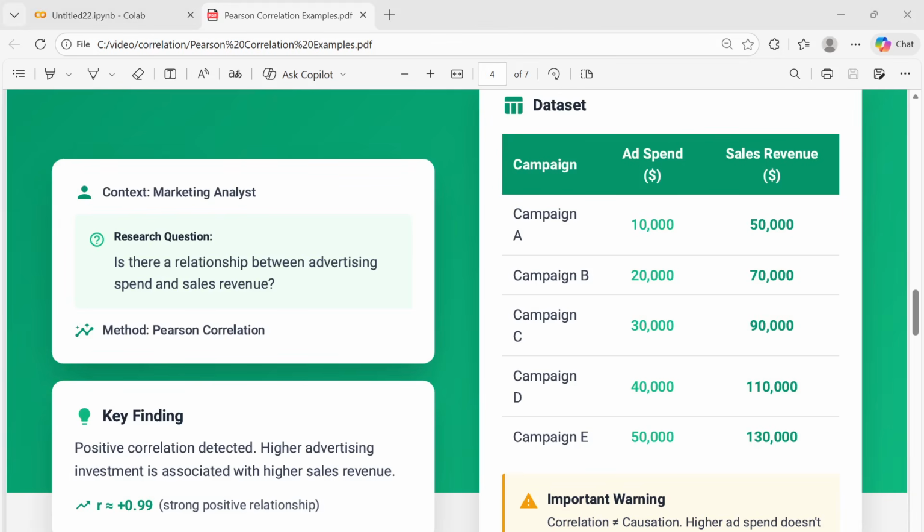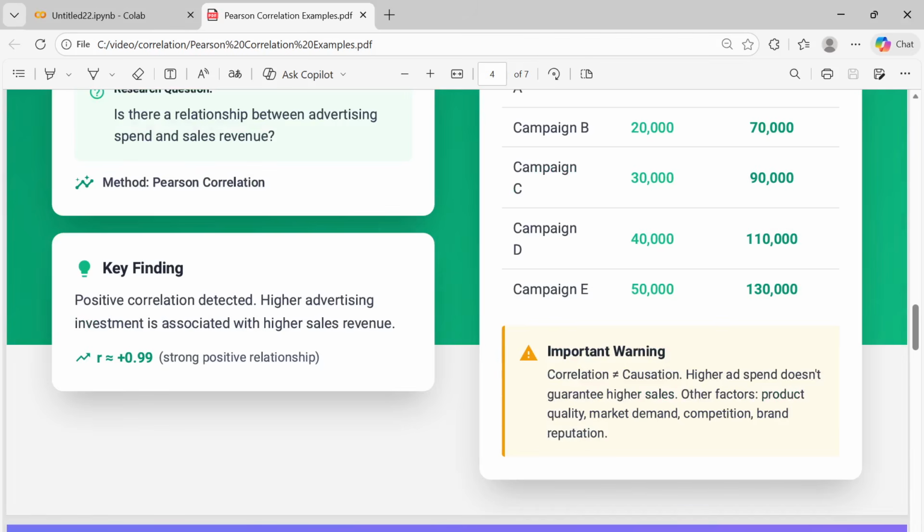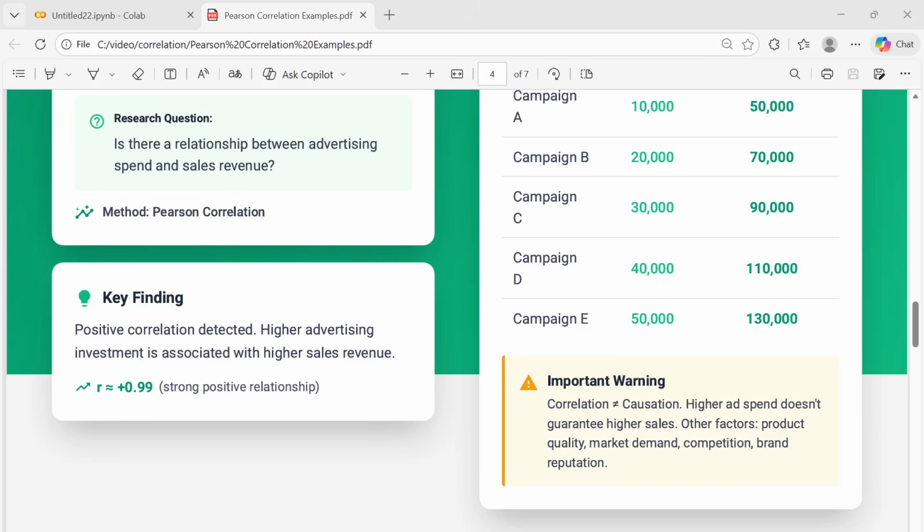Step 7 again is the statistical conclusion. To measure this precisely, we calculate the Pearson correlation coefficient R. If R is close to +1, it means a strong positive relationship, and we have this. Again, an important warning: remember, correlation does not mean causation. Spending more money on ads does not always guarantee higher sales. Other factors also matter, such as product quality, market demand, competition, brand reputation, and so on.